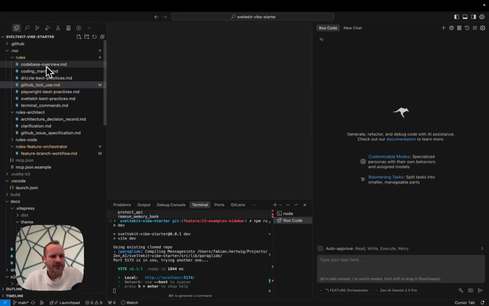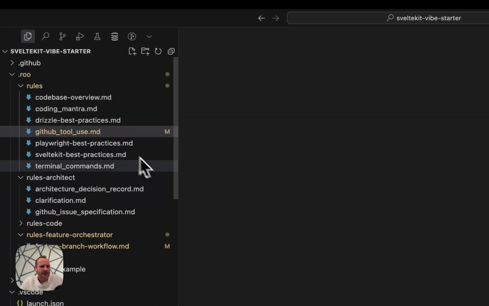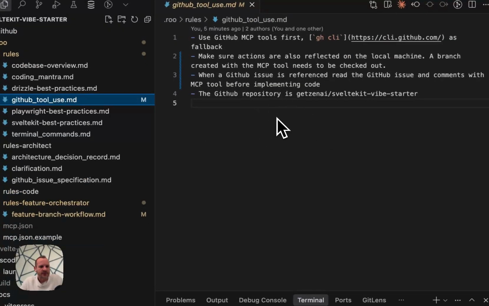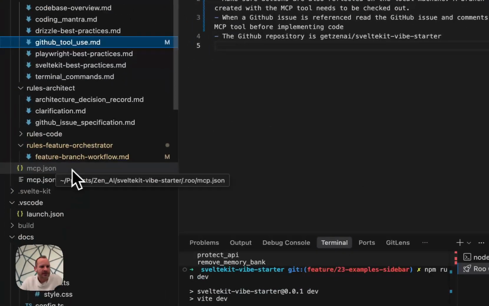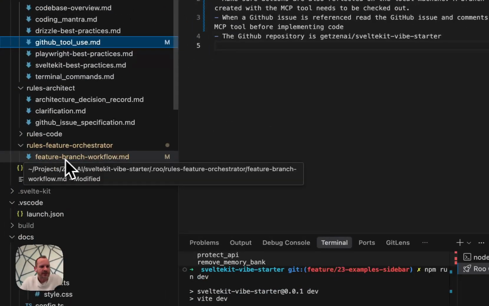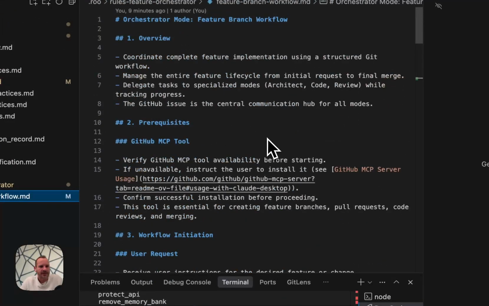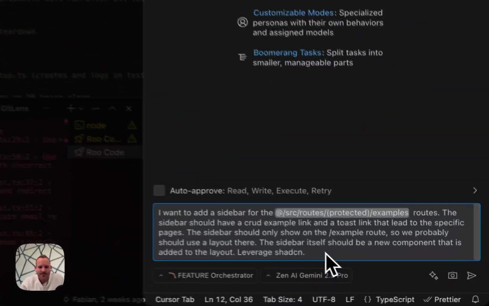And you can also add rules to it. So there are general rules that are applied to every mode. And here, for example, we have rules on how to use the GitHub MCP. And then there are specific rules, for example, for the orchestrator mode, we have described a GitHub feature branch workflow. But you will see that in just a second.